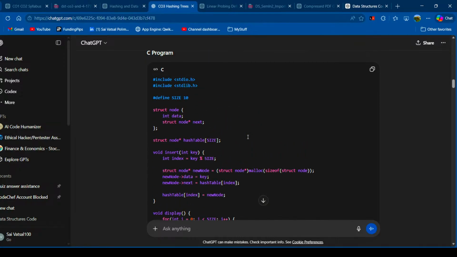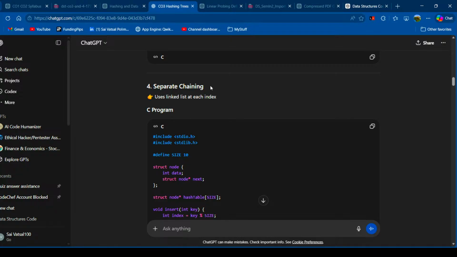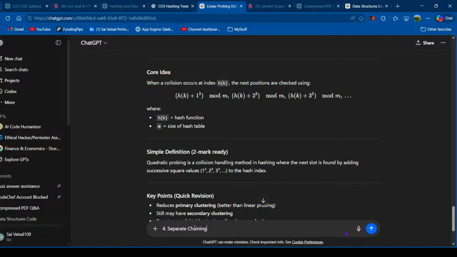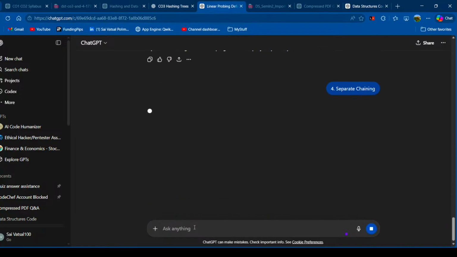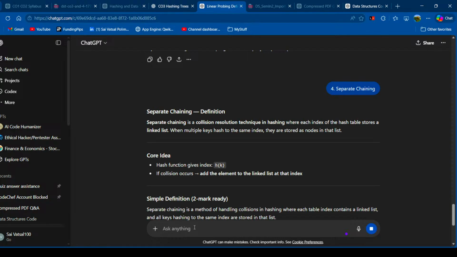So after that, separate chaining. So now if we ask about separate chaining, it will give the definition, because previously I asked three times to say no, so it will give you the definitions. That's the reason. Separate chaining is a collision resolution technique in hashing. Each index of the hash table stores a linked list. Separate chaining is considered as a linked list where multiple keys hashing to the same index are stored as nodes in the list.